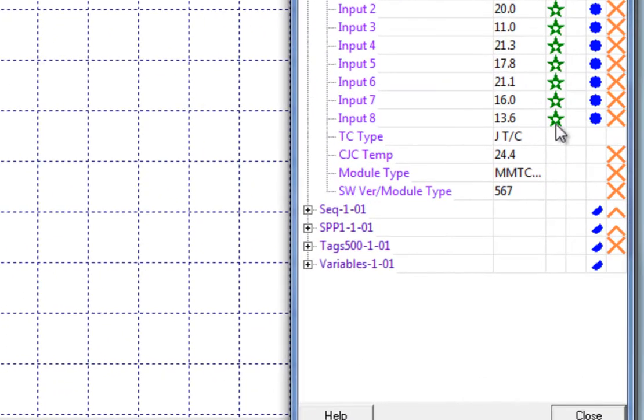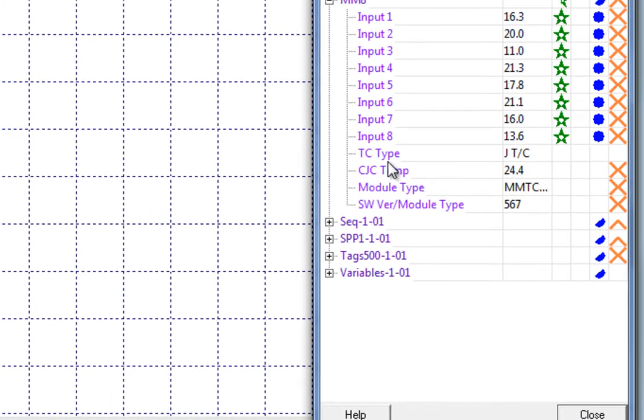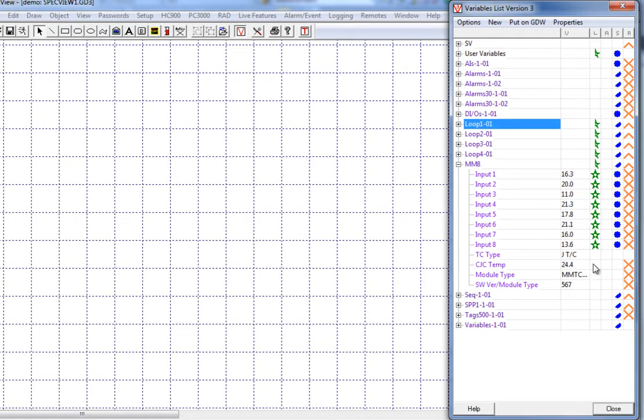As I said, logging and alarms. If I want to add the CJC temp to logging, I can just double click. There it is, that's now being logged from this point onwards. It's as easy as that. Changes apply on the fly, so that is now being logged.